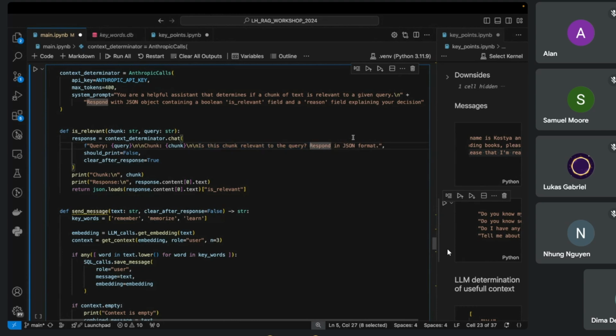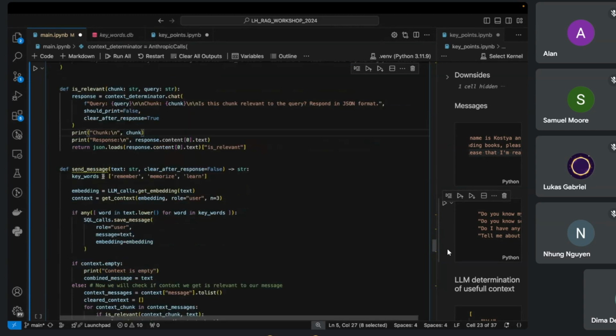Respond in JSON format. We have this in the system prompt, but we still want to repeat it once again in our user message so the LLM does not forget about this, because an LLM can easily forget. Should print is false. We don't want to see prints of this because we are not interested. Clear after response is true, so we clear the history. We don't want to keep the history of determination. It's useless for us. Then we print this chunk just to see what the chunk was and the response of the LLM to this chunk, so what it actually answered.